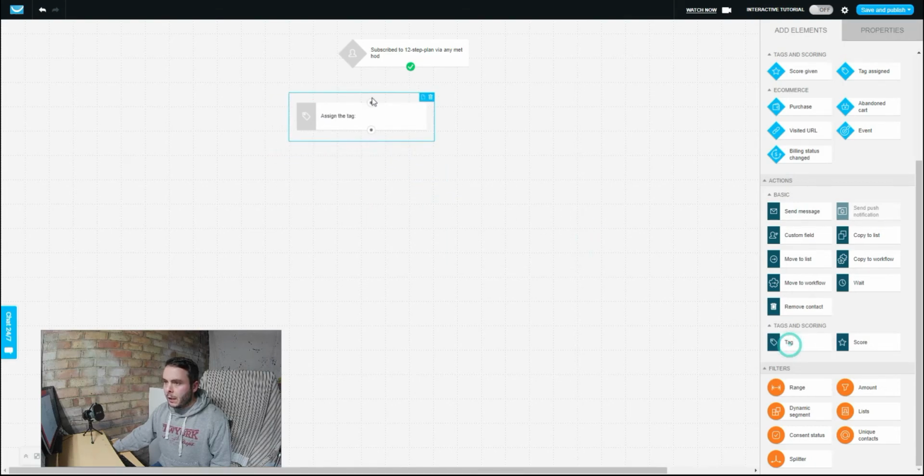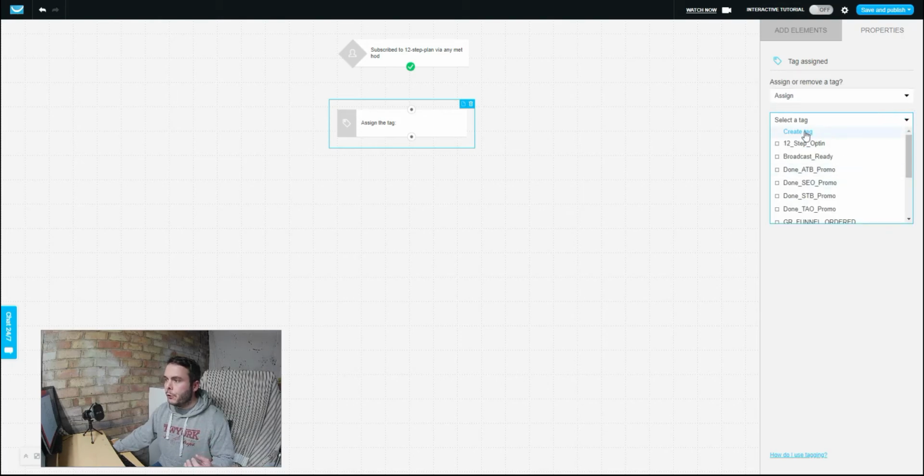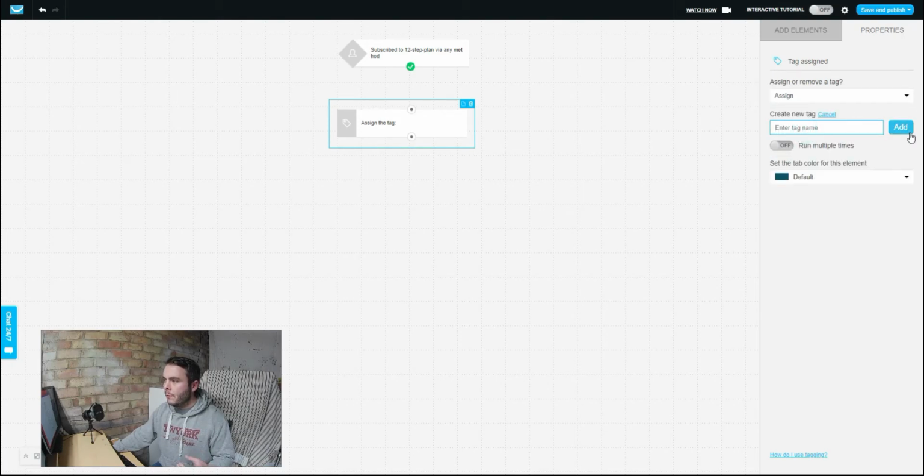So we want to add that into the automation, and you can assign a tag. Inside here, you can select a tag you've already got, or you can create a new tag. You can call it whatever you want. You add that, and then that is going to apply that tag when they go into that automation. So if it's a certain product you're promoting in a certain list, you're going to want that all to tie up, so you can easily locate people and you can easily segment them, which you're going to see shortly.